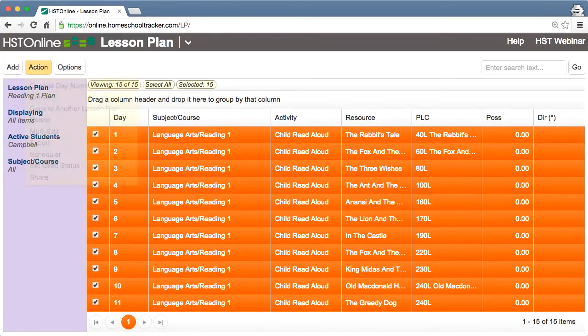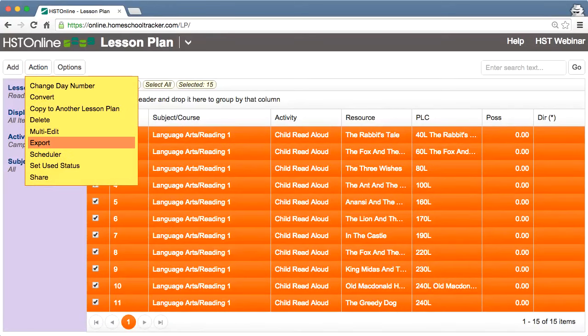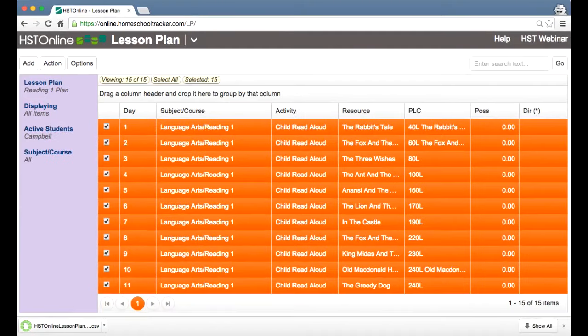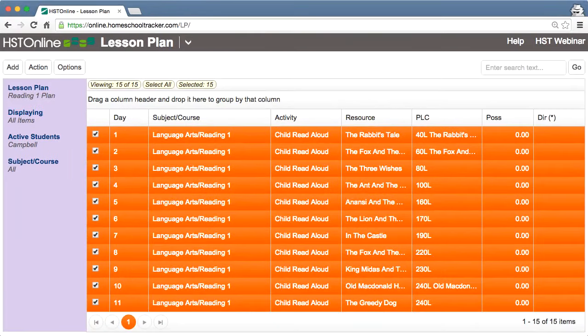Another option is you can export this. So I can go to Action, Export, and it just created a CSV file. The thing with the CSV files is we don't have the ability to import the CSV file. So it would just be a CSV file that you would have on your system for your own reference, which certainly could be helpful. And CSV files, if you don't know, you can edit those in a spreadsheet program like Microsoft Excel or Google Sheets or something like that.